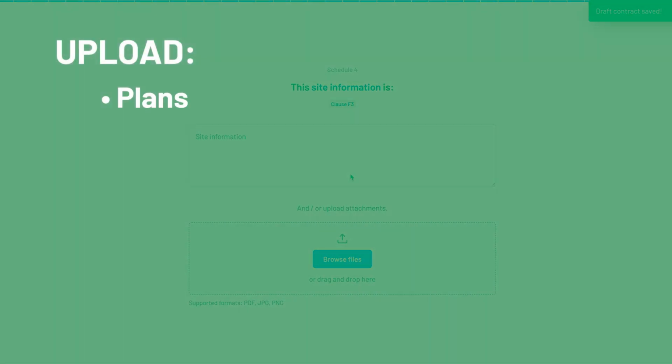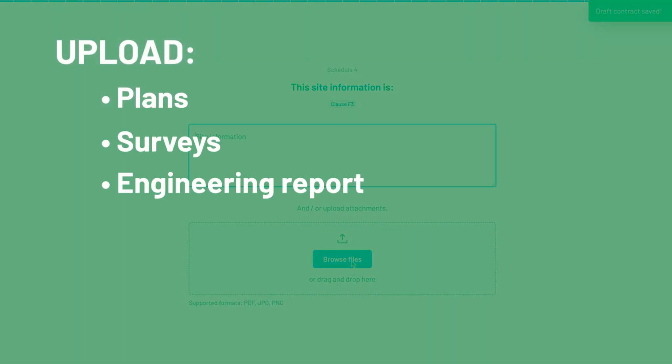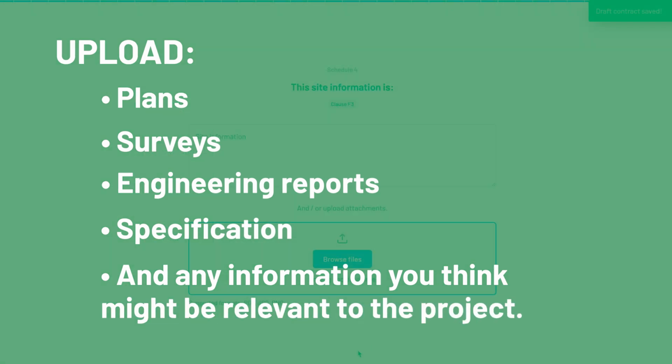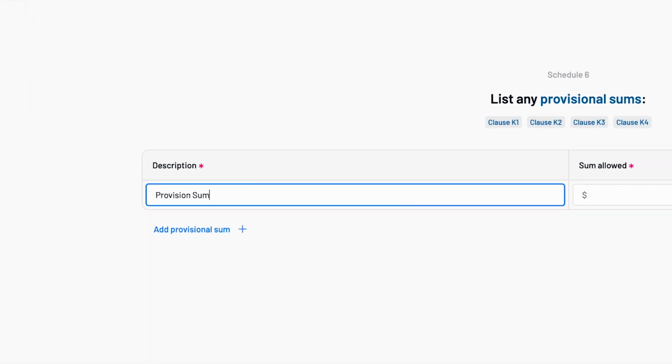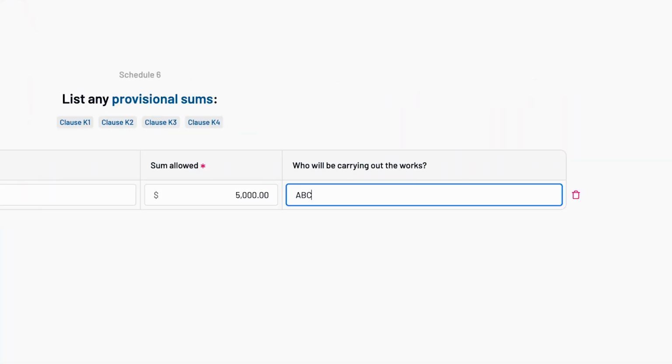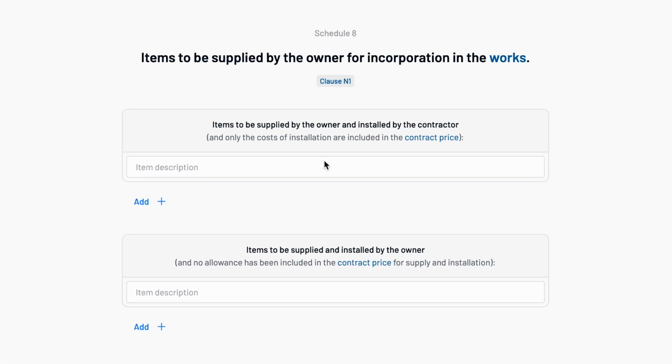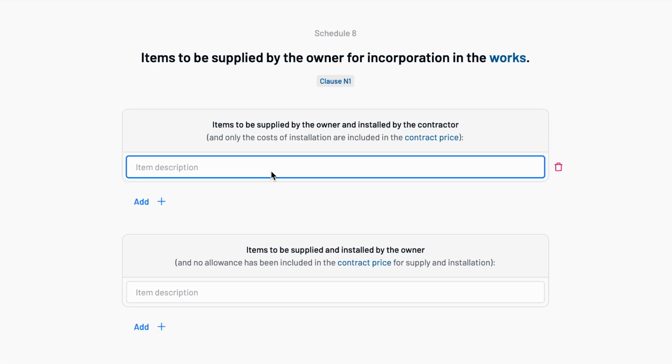Upload plans, surveys, engineering, reports, specification, and any other information you think might be relevant to the project. Add provisional sums with descriptions, allowance, and who's doing the work. List any items provided by the owner, especially if they've been installed by someone else.